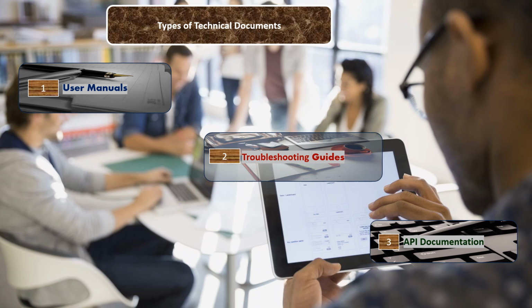Suppose in a team, there are so many software engineers. Each and every software engineer has been assigned some responsibility, but they are working on one project. And at the end of the day, all the parts, all the sprints of the work will be integrated together, and then a complete software is going to be made. So how can this integration be done in a proper way? This is done with the help of API documentation.